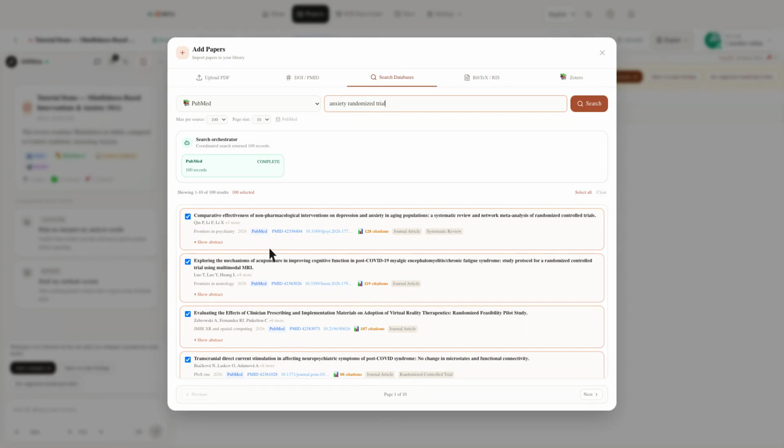Run the search and wait for the orchestrator. The status card tells you which source worker ran and how many records came back before you touch the import controls.